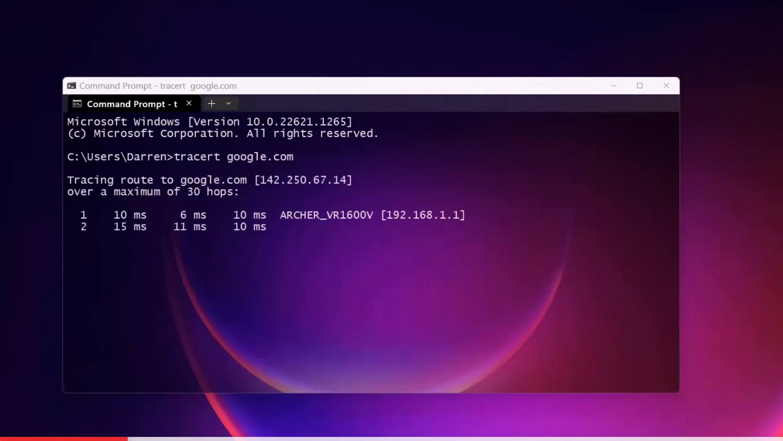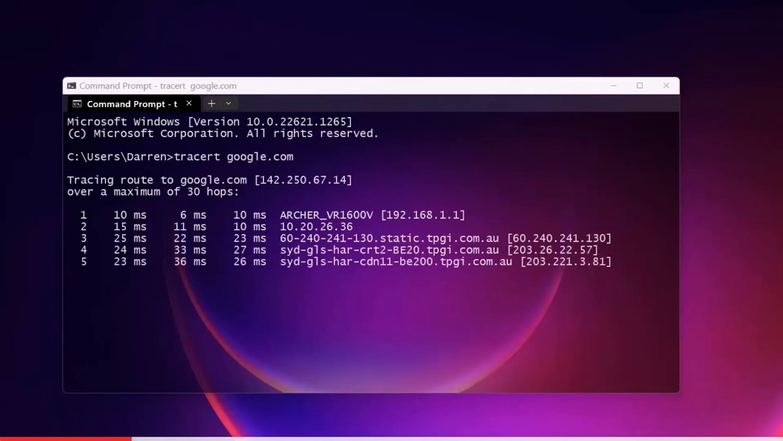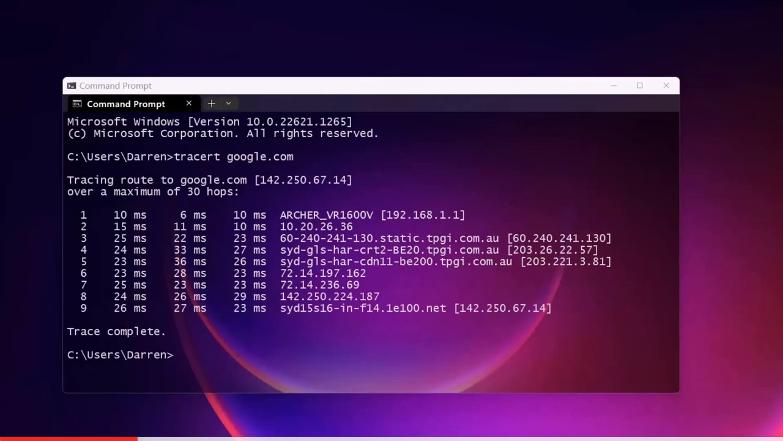So the first hop is to my TPG supplied router, then the TPG gateway. Then we see some TPG routers, and then it changes to a different network and we see more routers only identified by their IP addresses. Then finally, the destination gateway. And that's it.